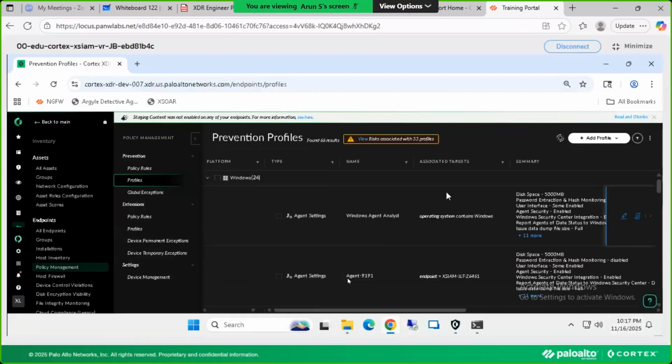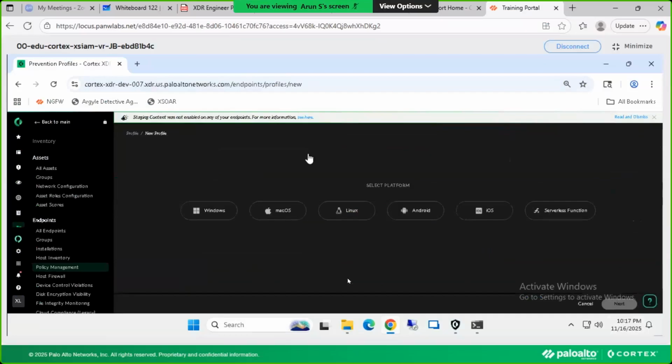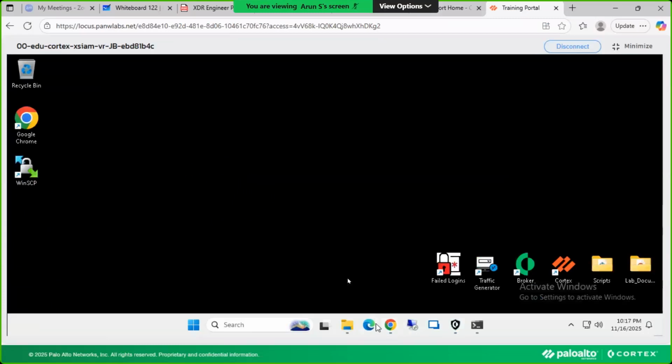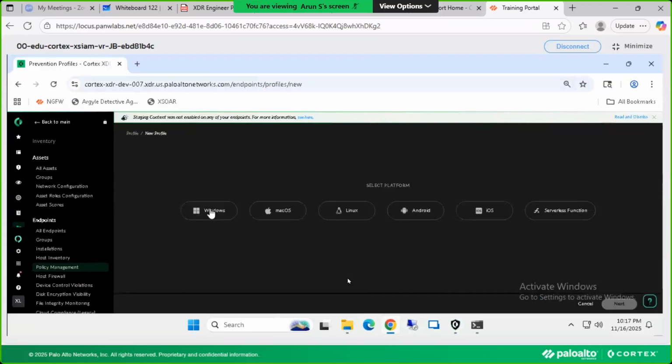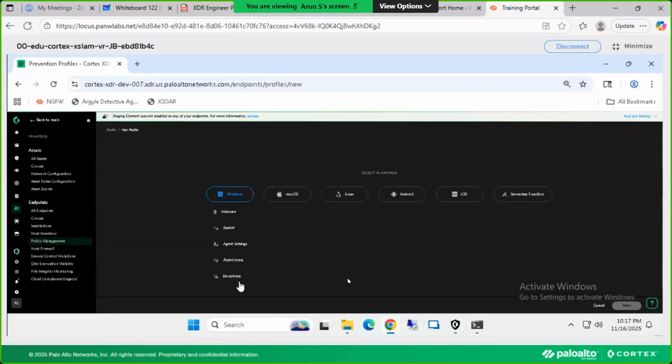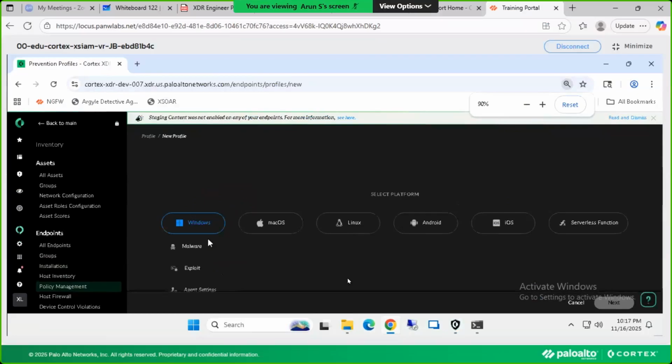How do we create a brand new profile? On the top right, click on add profile, create new. It will ask for which platform I have to create the profile. My endpoint is a Windows endpoint, so I will select the Windows platform. Then what is the profile I'm going to create: malware protection, exploit, agent settings, restrictions, or exceptions? Let's say first we'll create a malware profile. Select malware and select next.